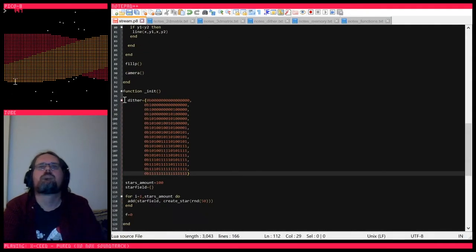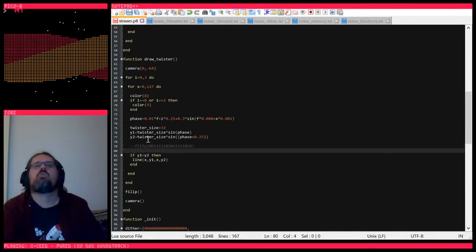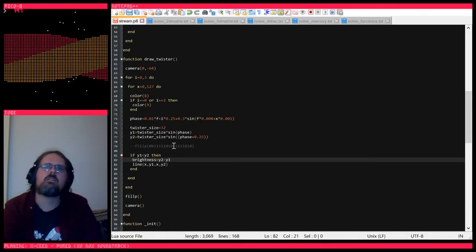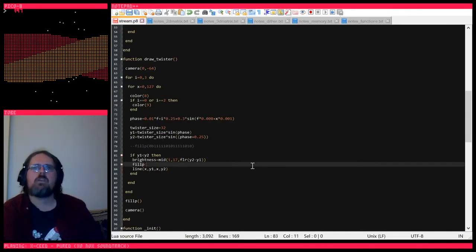And we're going to calculate the brightness here, judging by the difference of Y2 and Y1. So brightness is Y2 minus Y1, and because we're going to be getting the value from an array, we're going to want to clamp the value between 1 and 17. Remember, in Lua, array indexes start at 1, and of course we're going to want to make sure that the brightness value is an integer. And we're going to do fillp dither, and we're going to get index brightness from the dither array. Let's see what that looks like.